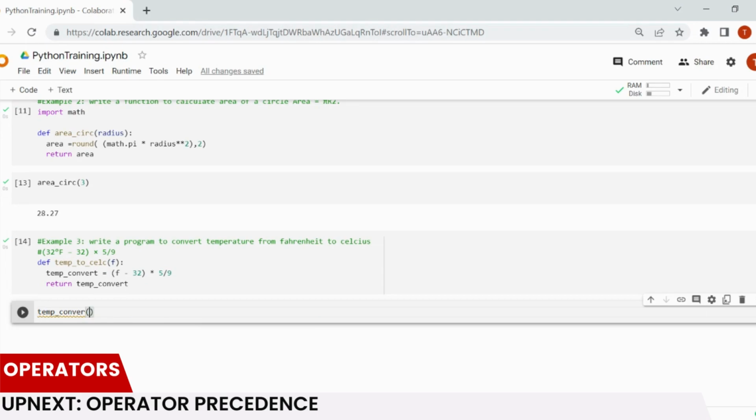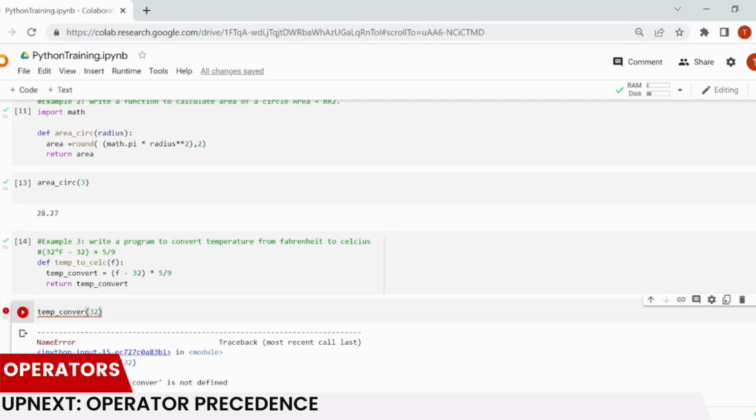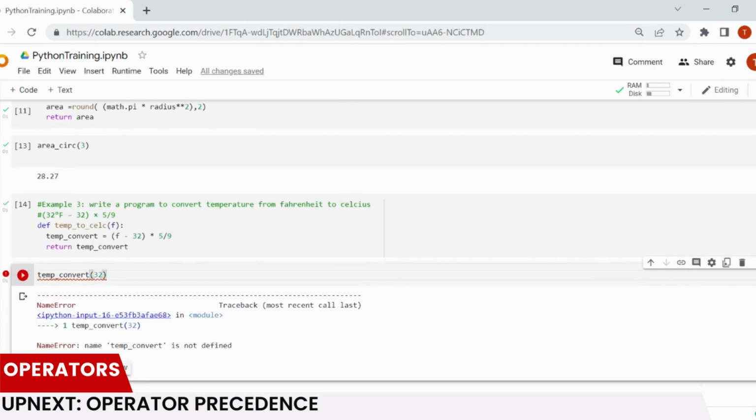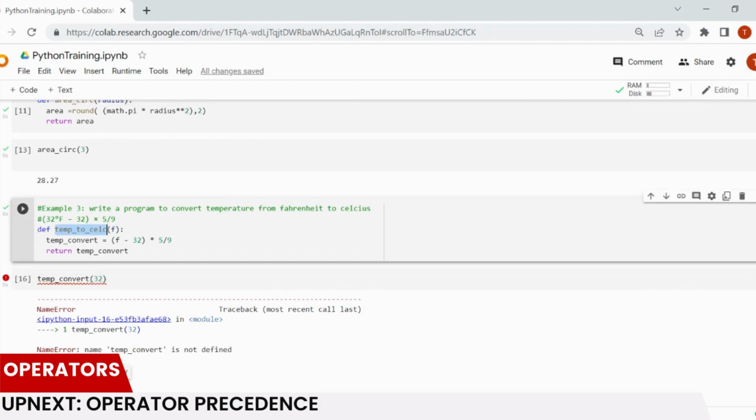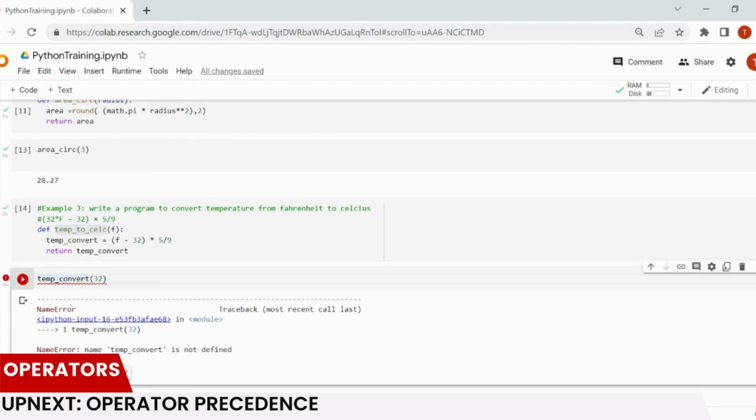Then I must pass the value to it, right? Because I have a required argument that I've specified, which is that F there. So I'm just going to say maybe 32. I think I spelled that wrongly. So can someone figure out what is wrong? It's not defined. Oh, right. I was using the variable name instead of the function name in the call.